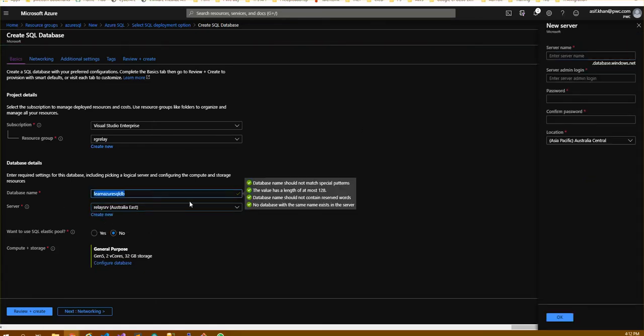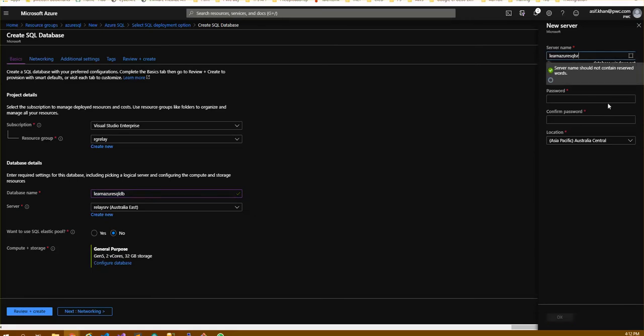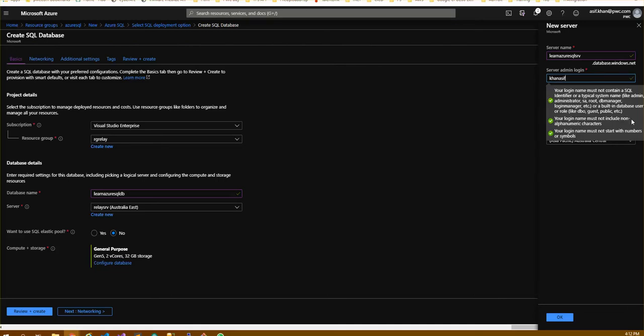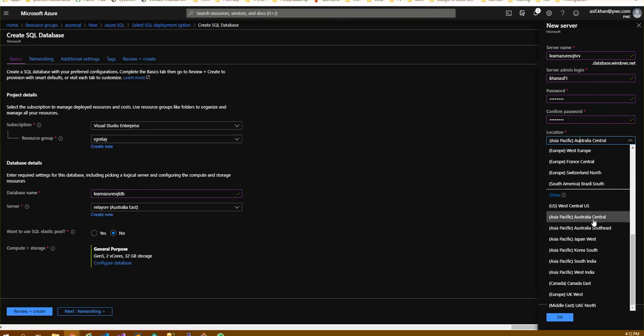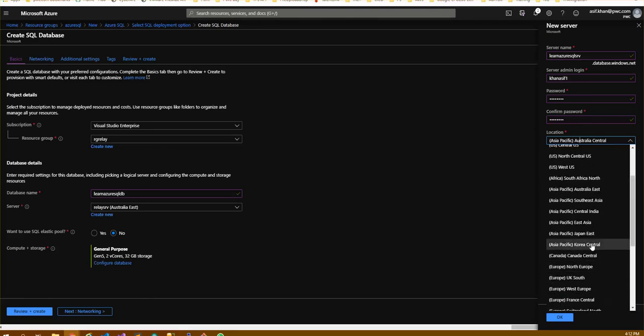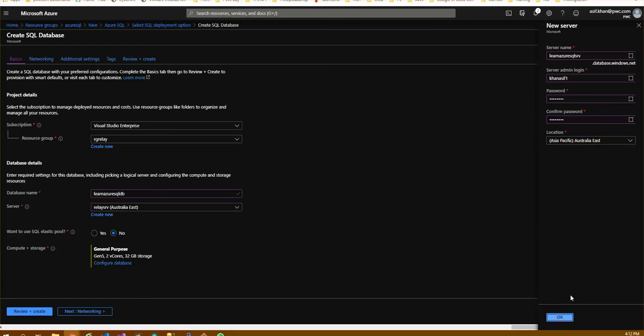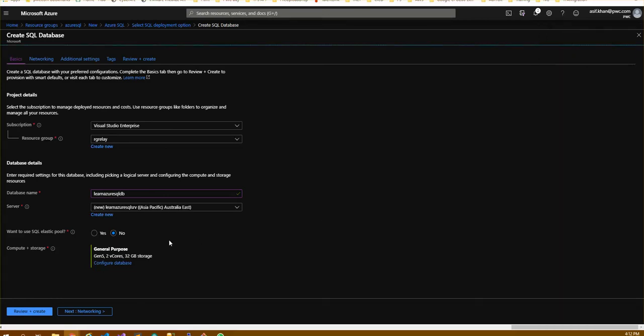We'll just use the same name and we'll say SRV. Let's create a username and a password. Then we can select the location. I'm in Australia, so let's select Australia East. And then if I say okay, these are the details which are required for the server creation.